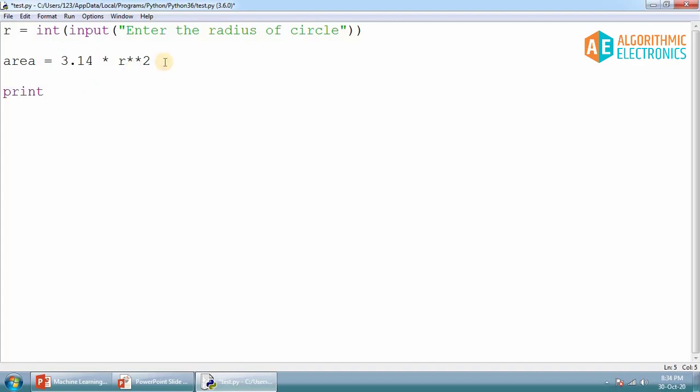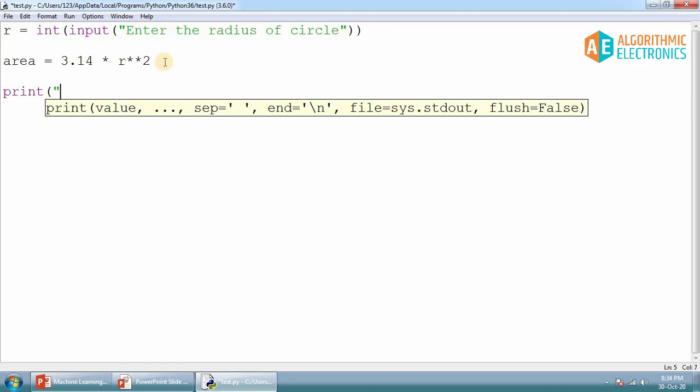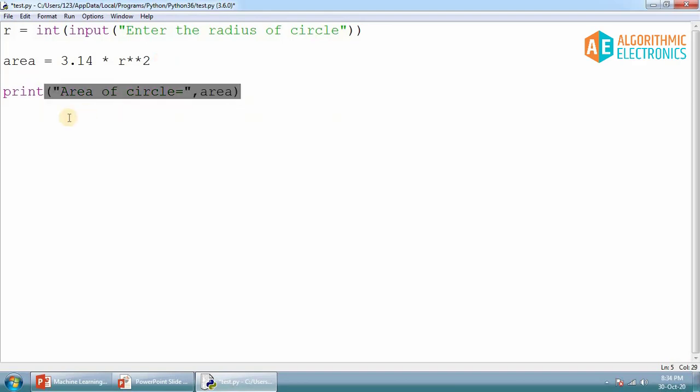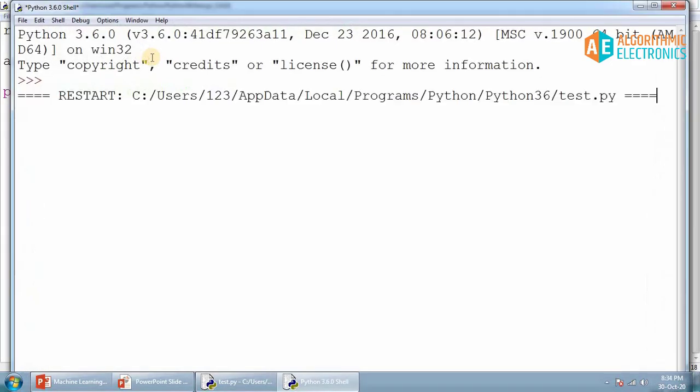So here we can print area of circle equals to, comma, this area variable, and again I can close this like this. So now I can find out the area of this circle using this. So now this is r square. You can write like this, r into r, or r to the power 2. Now I'll run this code and we'll test it.